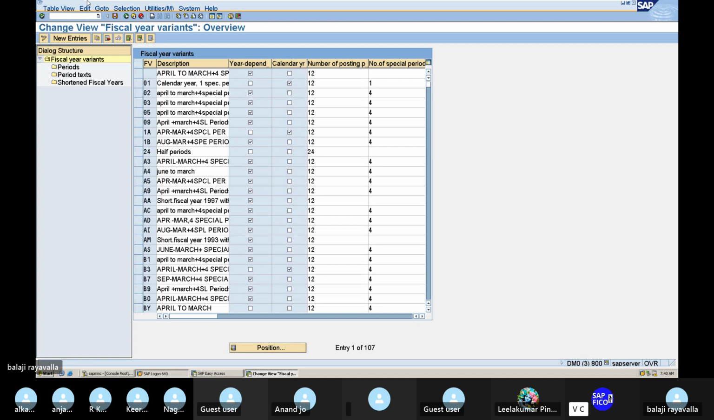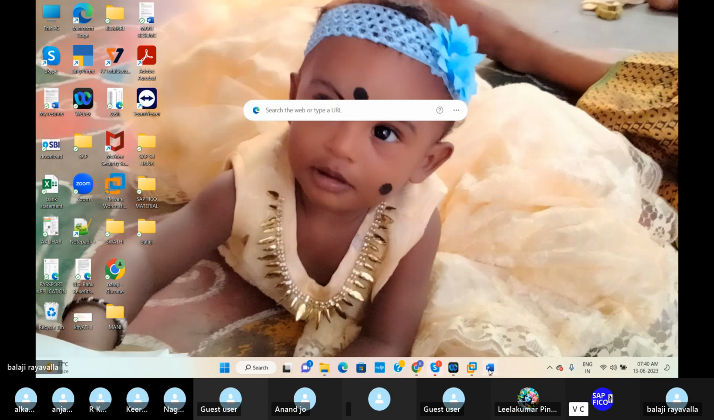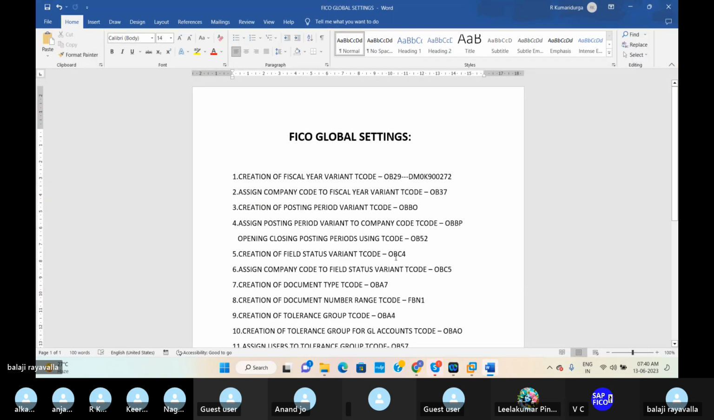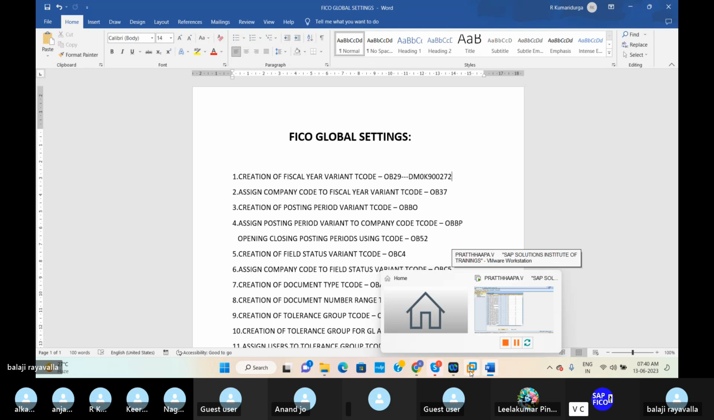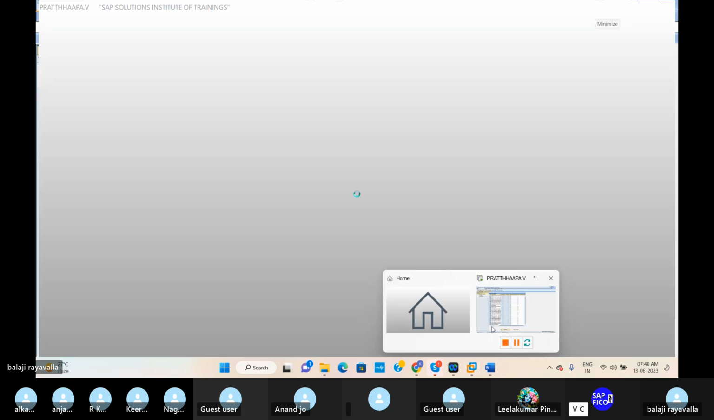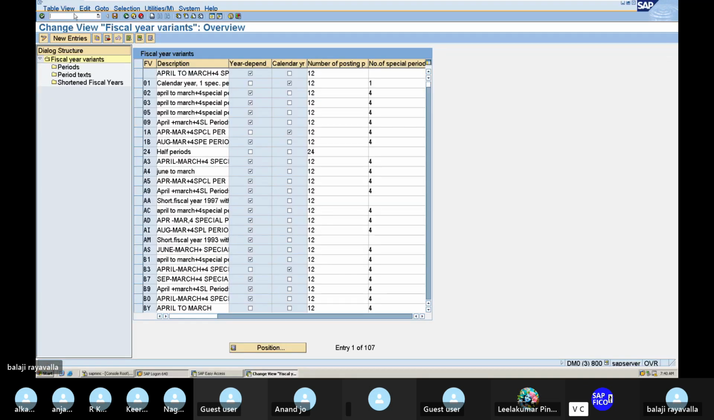Okay, good. So next, what is the next configuration that we have? Assign company code to fiscal year variant using transaction code OB37. Go to the transaction code OB37 and assign your fiscal year variant. Your fiscal year variant is BY. Okay.